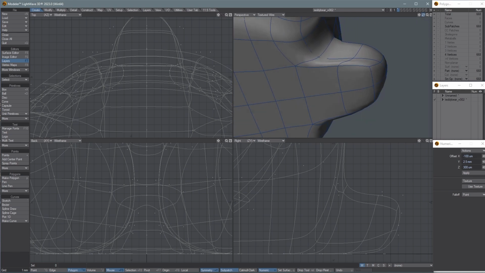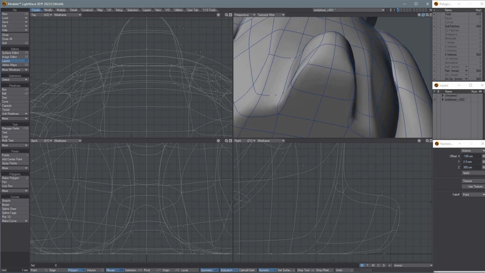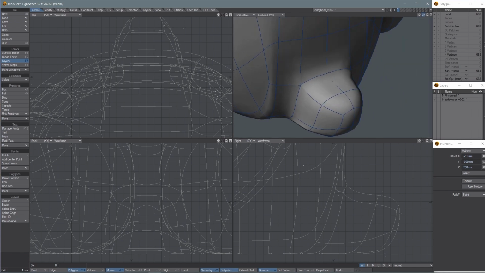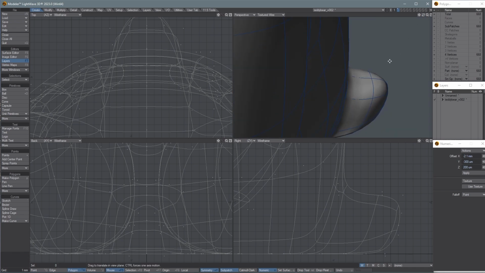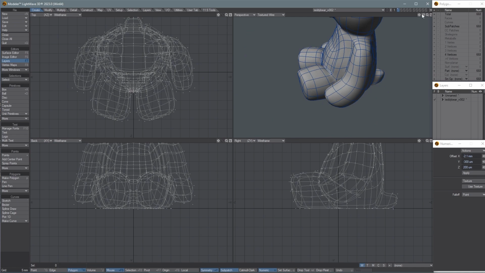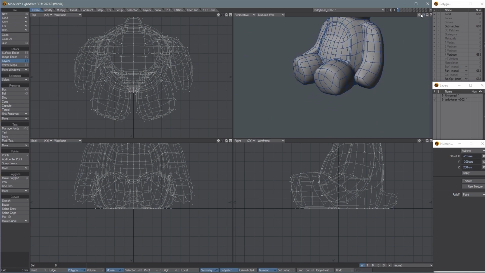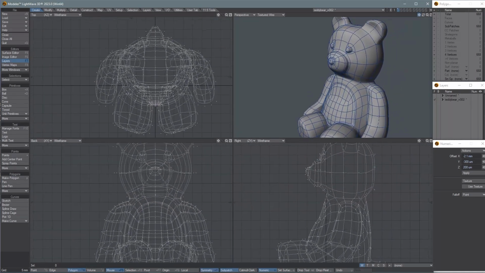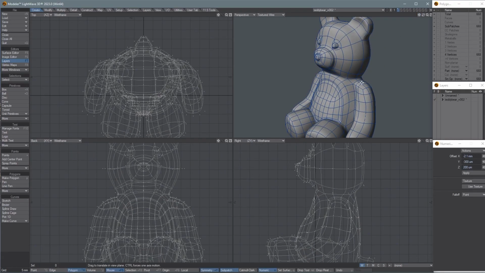That's better. Okay, bring this in a little bit. Yeah. Okay, he's got a cute little tail now. And so that's it. He's ready to print, pretty much.